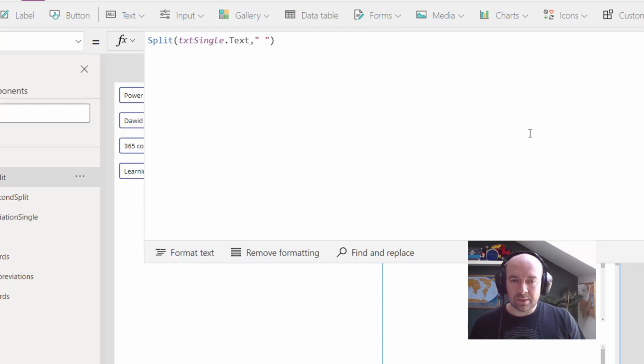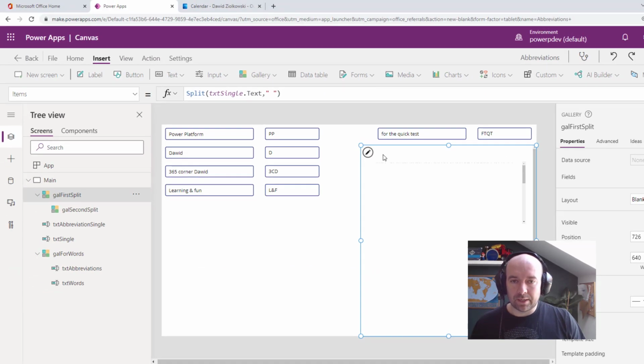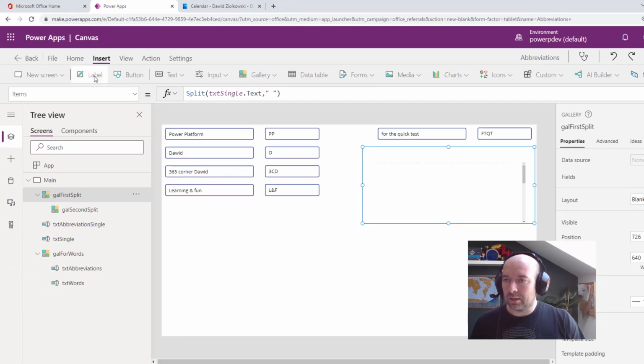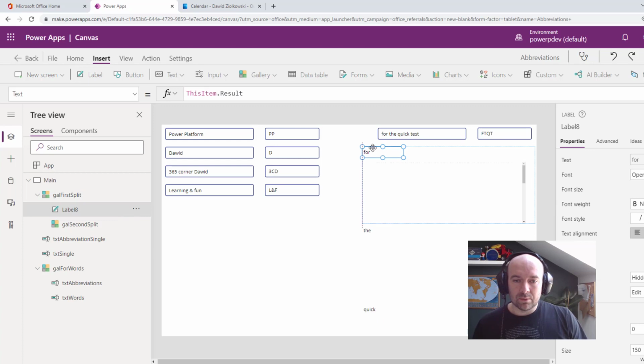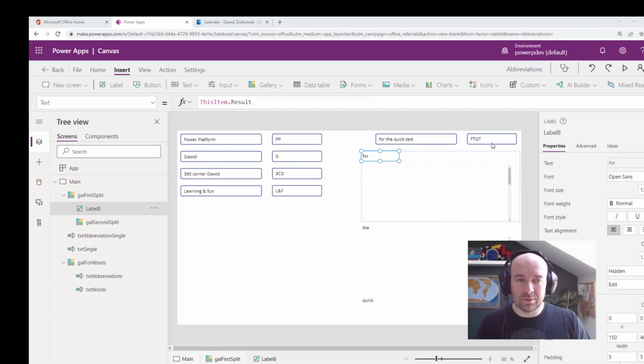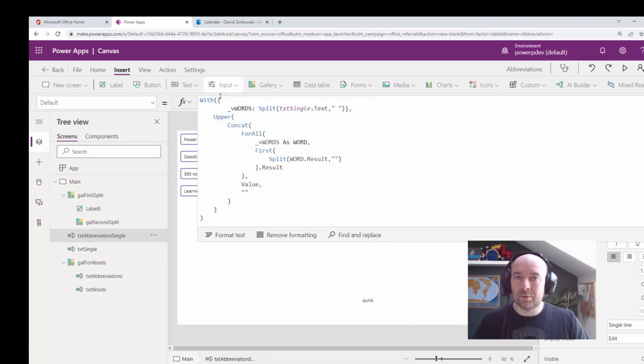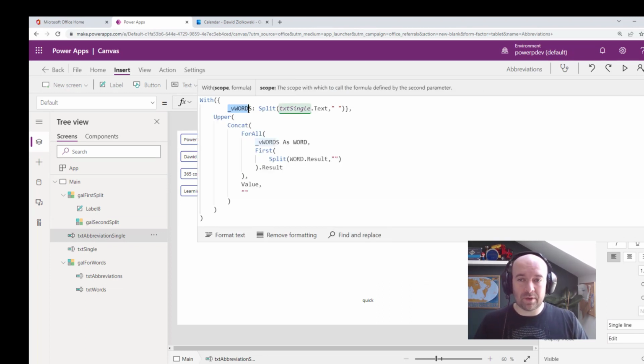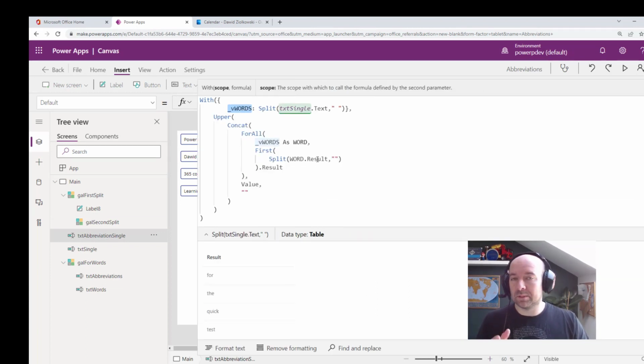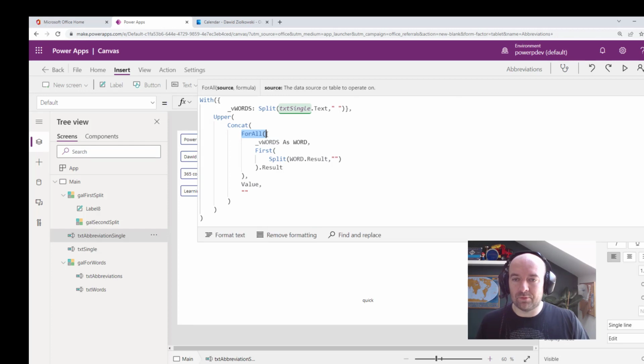To represent that better, to my gallery I will now add a label control so we can all see the words. Let's move back to the main formula. With the With function, I'm creating the variable which is storing the result of the Split function, which is a table of the words. Then for every word, with the ForAll function, I want to perform further operations.